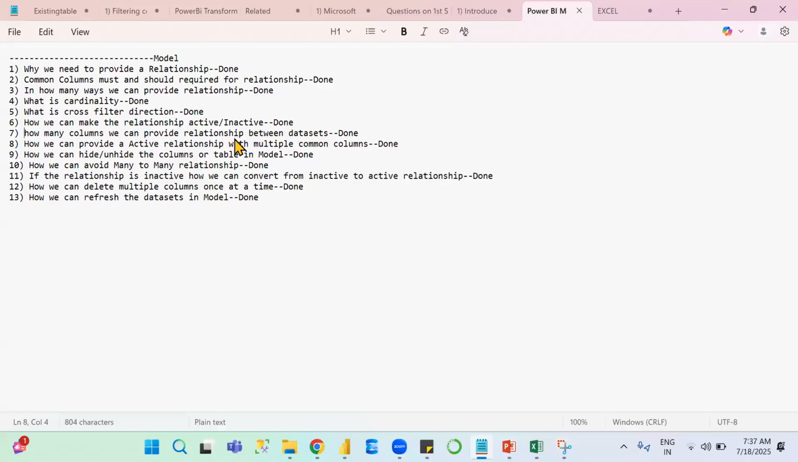When we want to provide a relationship with multiple columns between the same data sets, only one relationship is active. But in some cases, with multiple columns, we can provide a relationship that is active too. Understand or not? Actually, whenever you are providing with multiple columns, only the first relationship is active. Remaining all the relationships are inactive. If it is inactive, there is no use of that one.